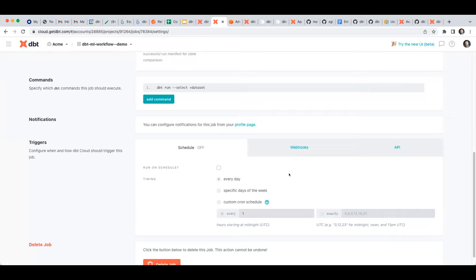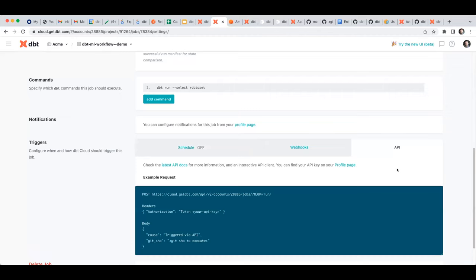I like running things on a cron schedule just because it's nice and simple. If you have more event-driven or sophisticated needs, cloud also has an API that you can use. It's just a post request to run this. We see people do that with Airflow all the time.